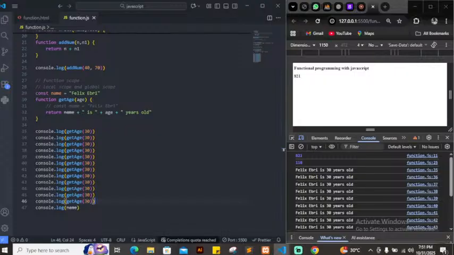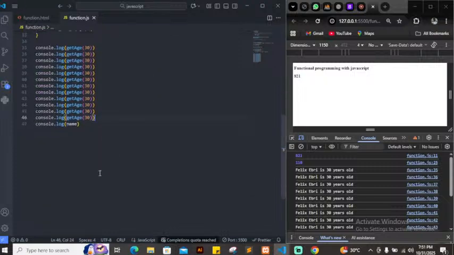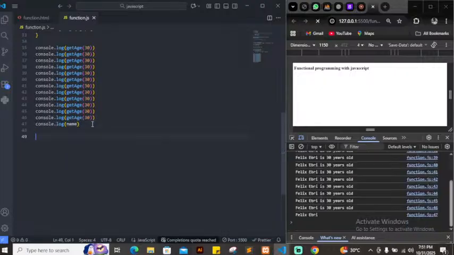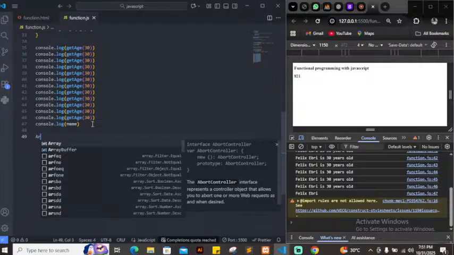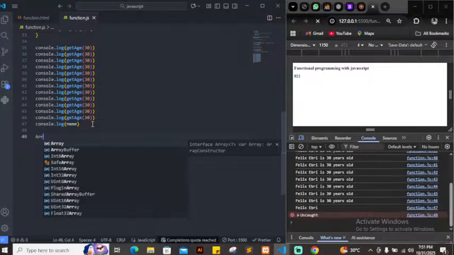Function is different. Function is just like pseudo code to carry a bulk of code, or to carry a statement for a particular task that you want to carry out. So going forward, let's quickly look at the other concept, arrow function. Let's look at arrow function.